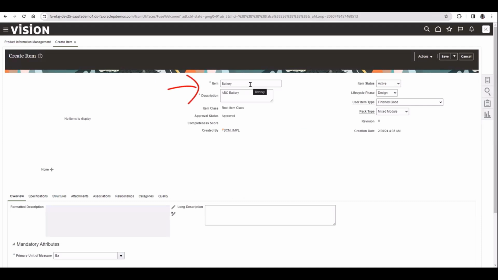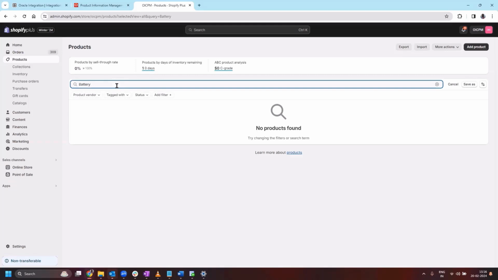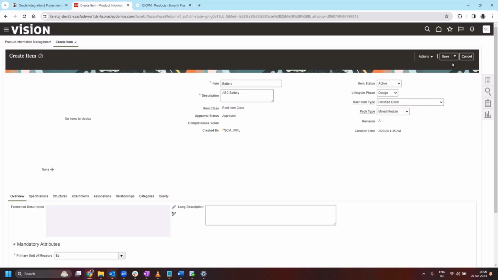I've keyed in the information: the item name battery and the description ABC battery. Before I go ahead and create the product in the ERP, let me quickly check whether this product is already available in Shopify or not. I'll just refresh it and see. I don't see this particular product in Shopify. So I'll go ahead and save the item, save and close.